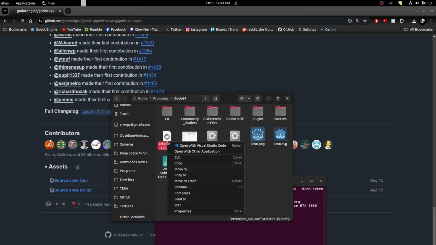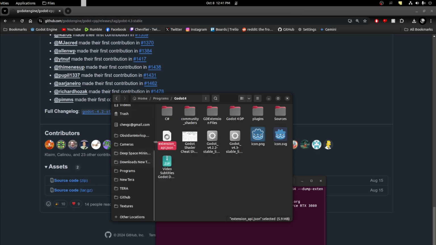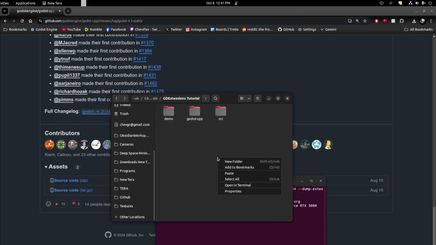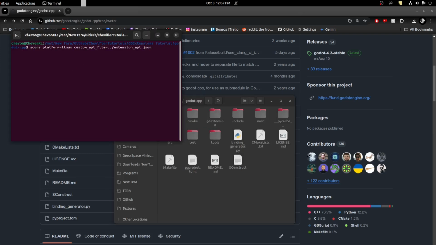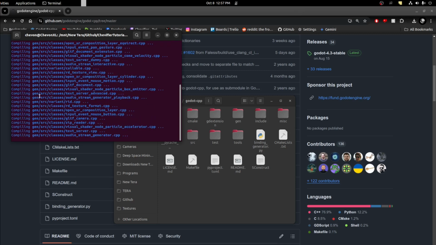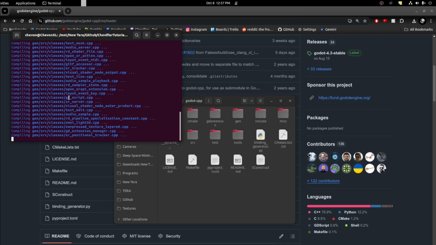So now you need to copy this back into the other folder that we created. So let's go back, and paste it right here. Next, you need to go into that Godot CPP, then open a terminal again. Now in the terminal, you need to type in scons platform Linux, or Windows if you're on Windows. Then you need to tell where that API file is. So 2 dashes, that's to go back one step to the root folder, and then the name of the extension API. Then go ahead and run this command, and it's going to take maybe a minute or so.